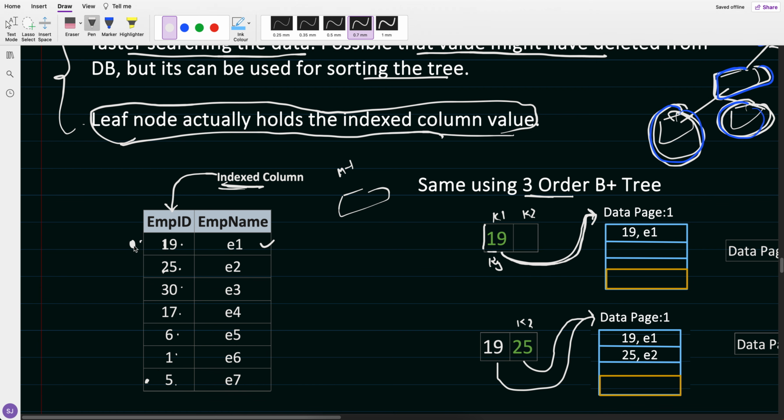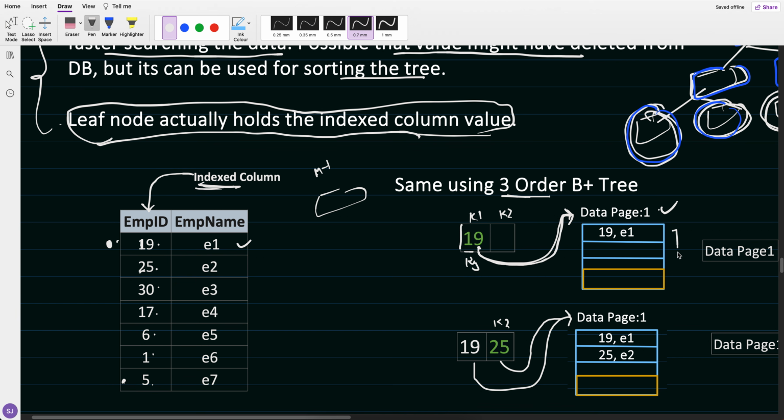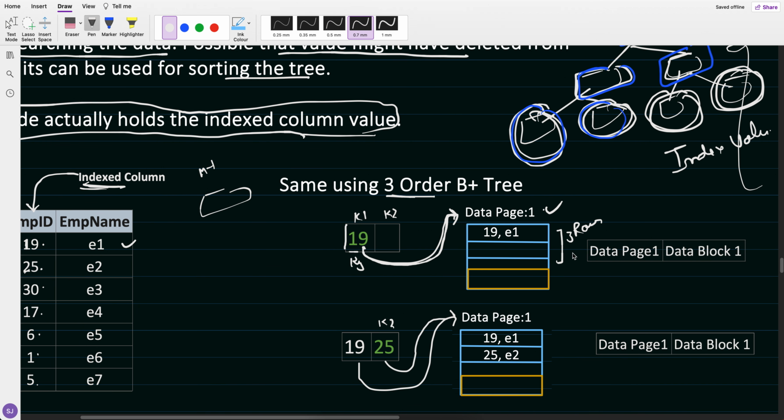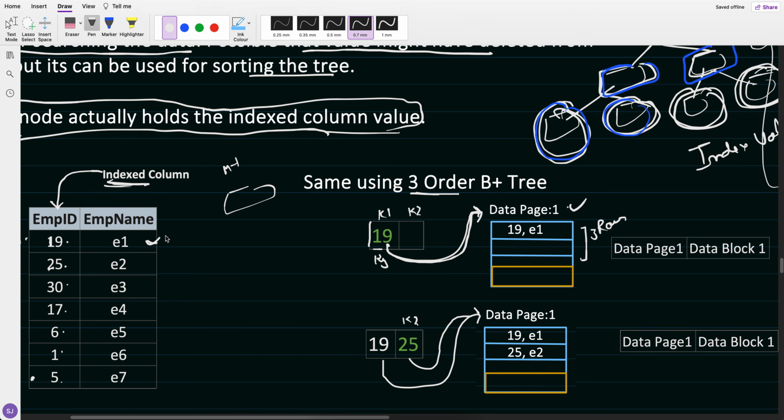Let's say this is the first time we are creating a table and this is the first row, so the data page is currently empty. So I created data page 1, stored the row 19E1, and put a pointer here that this 19 points to data page 1. And let's say this data page can only hold 3 rows.